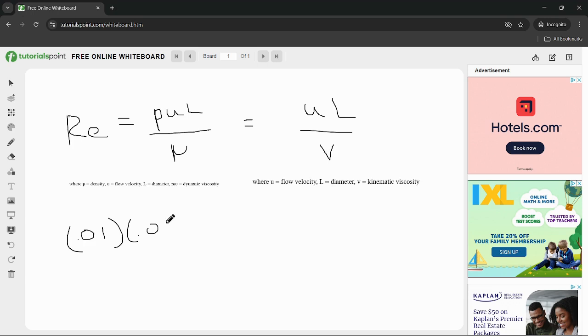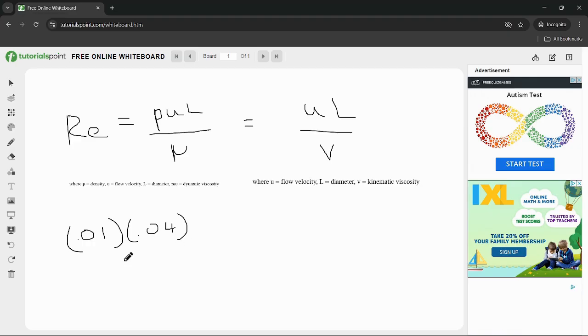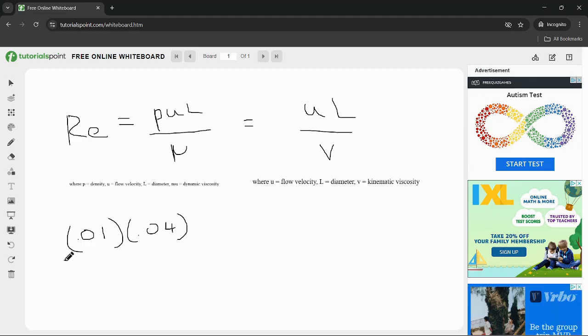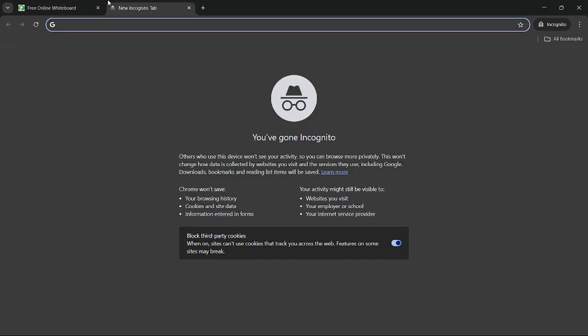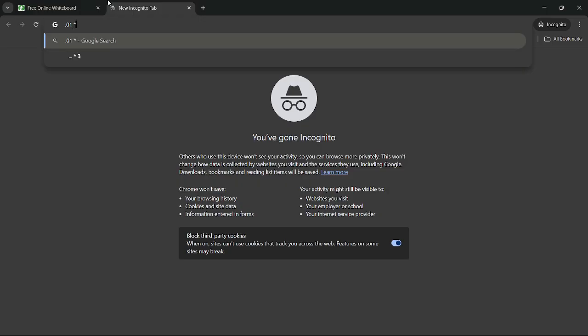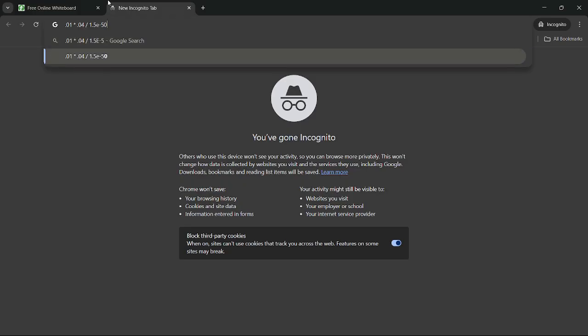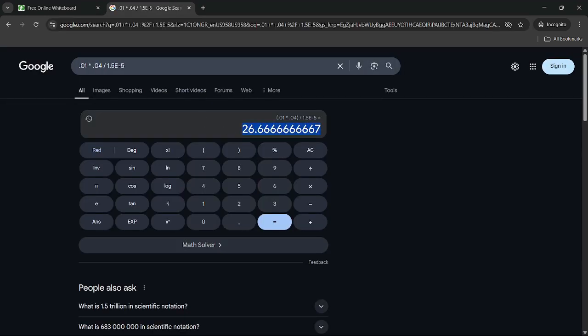Or no, it was 0.04, sorry. 4 centimeters, 40 millimeters. And our kinematic viscosity is 1.5 times 10 to the negative 5, the kinematic viscosity of air. And if we just type this in, we see our Reynolds number is 26.666667.